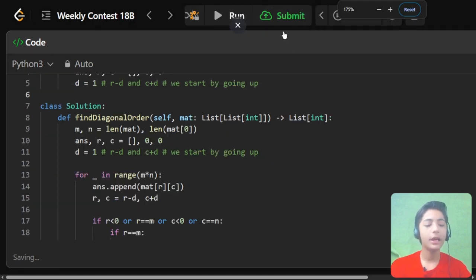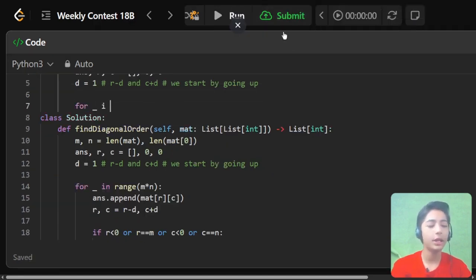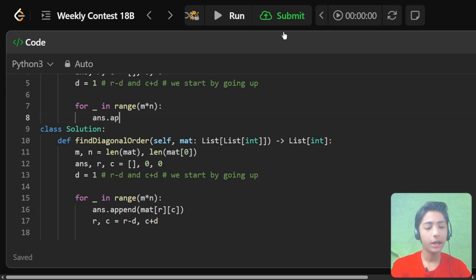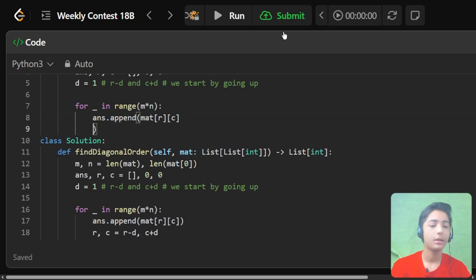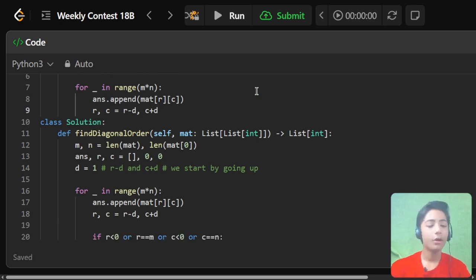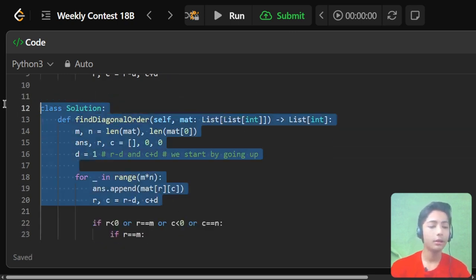enter. Now define here a for loop in which you define underscore in range, and then write m multiplied by n, then colon, then enter. Define here ans.append with mat r and then c. Okay, append means it will join things together, like I have told you in many of my videos. r comma c equals to r minus d comma c plus d. Okay, now what are we going to do now?